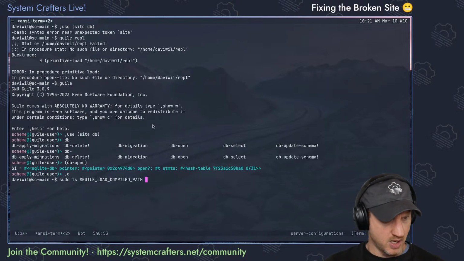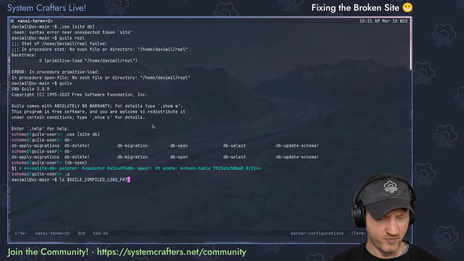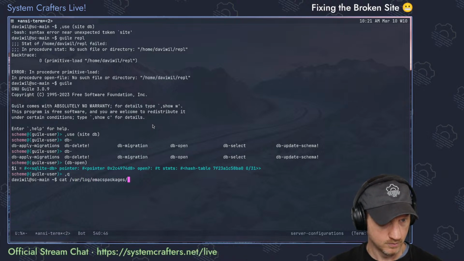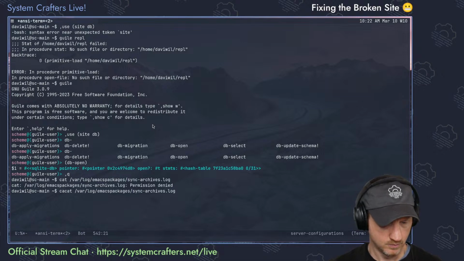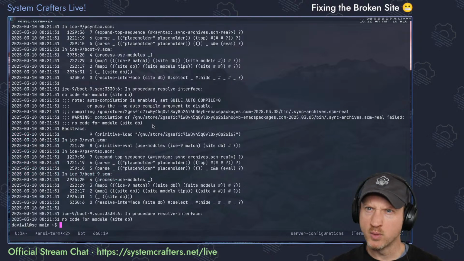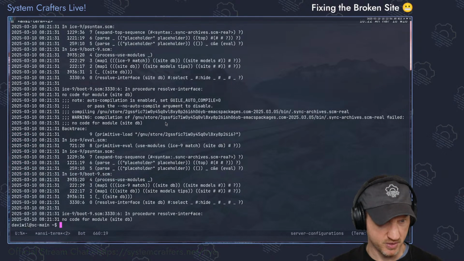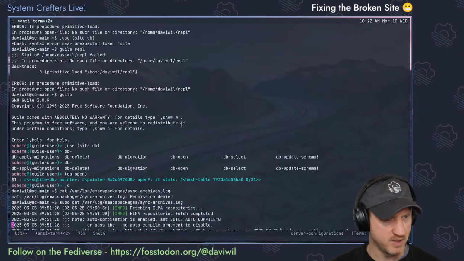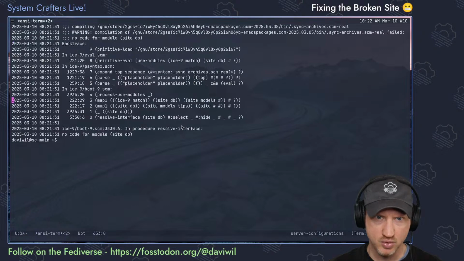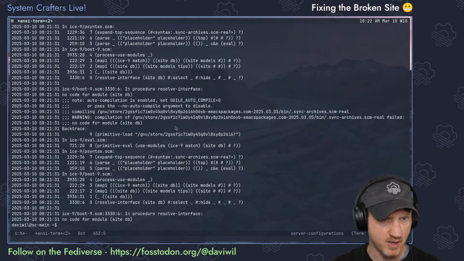Let's take a look again at the logs. In fact, we can just cat the log file itself. So cat var log. Uh, 821. That might have been the one we just did. So no code for module site DB. Once again, same issue. So my brilliant solution does not seem to have made a difference.